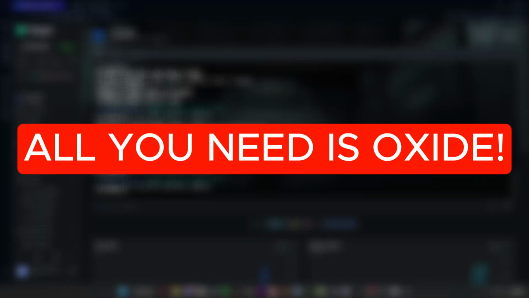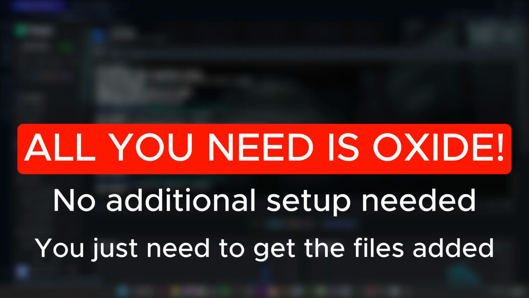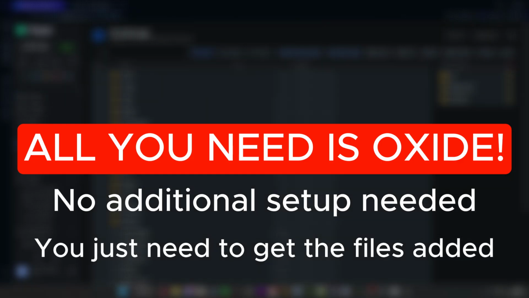You need an Oxide-enabled Rust server. That's all. Unlike most plugins, Clans doesn't require any permission setup. Players can create and join clans right out of the box. You just need file manager access in Physgun or an SFTP client to get the file onto the server.